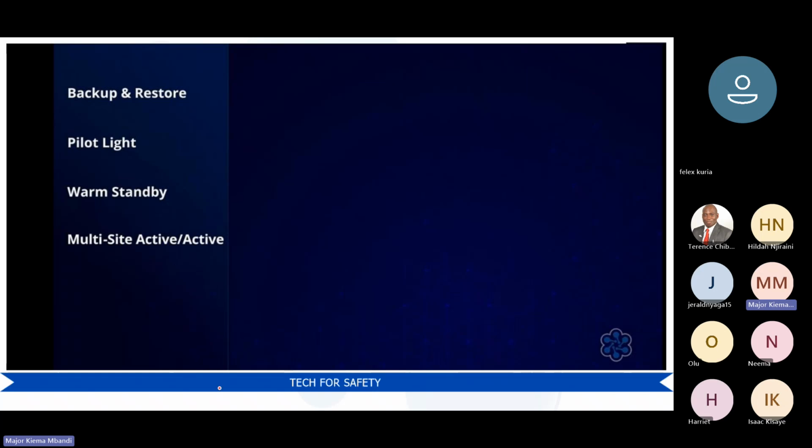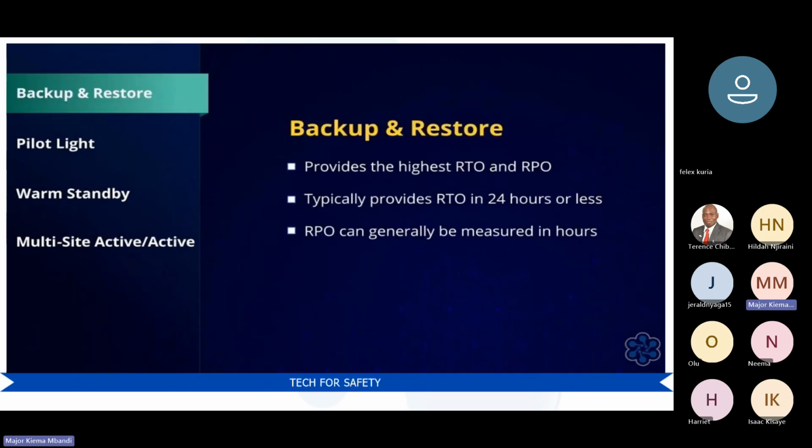So let's start with the first one, backup and restore as a disaster recovery strategy. This provides the highest RTO and RPO. It typically provides RTO in 24 hours or less, and RPO can generally be measured in hours. So you see, as I said in the previous diagram, as you go down, RPO and RTO decrease, but cost does what? Increases. Backing up to a secondary location for backup and restore in the event of a failure has the longest recovery times.